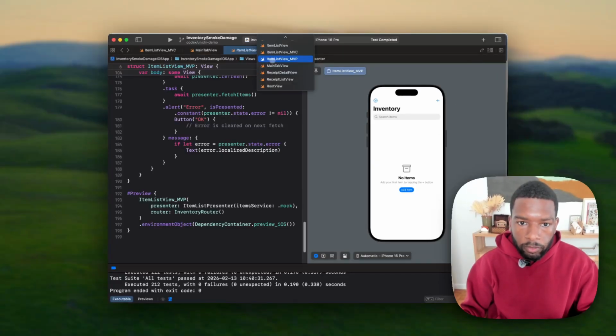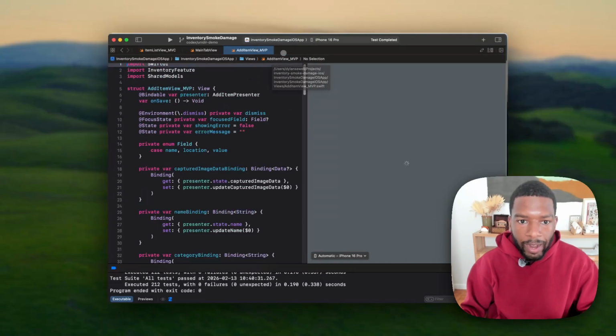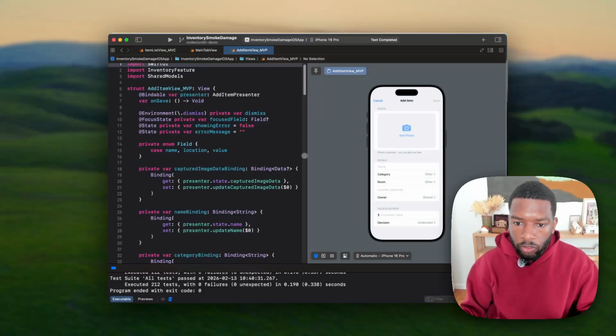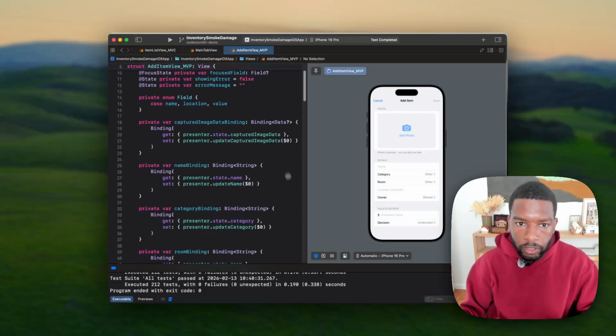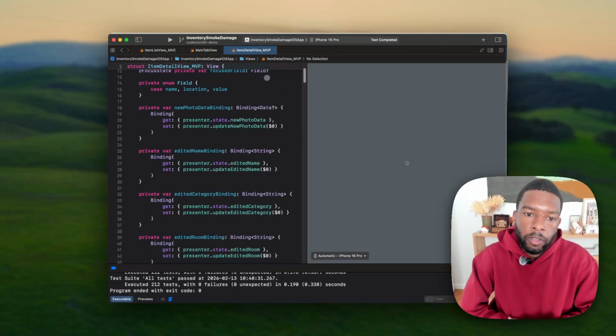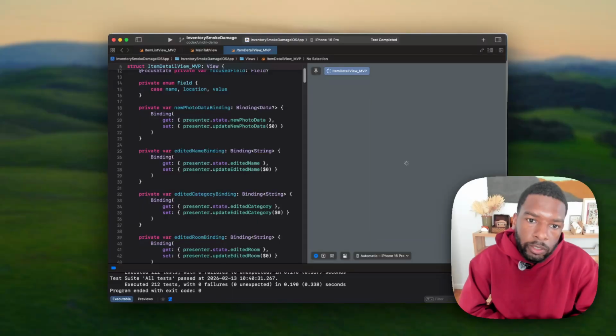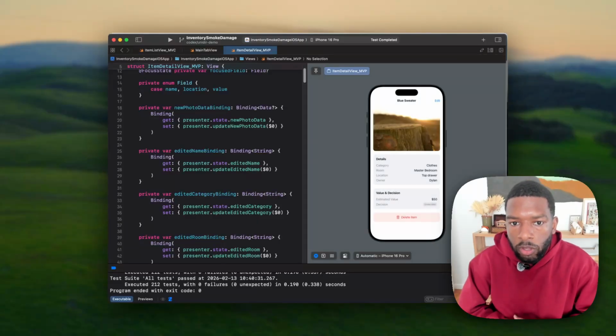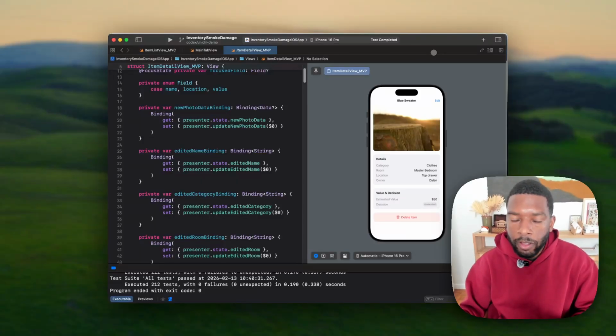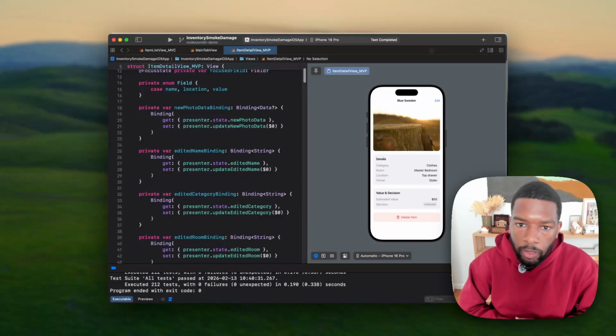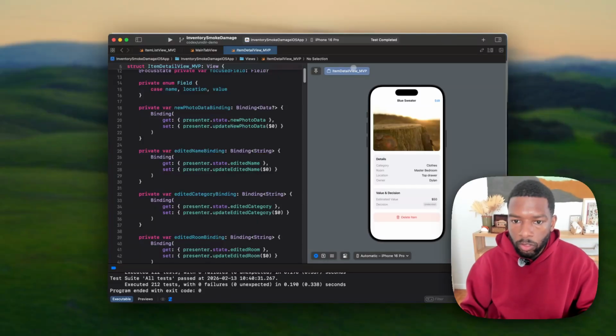If I want to look at different views, like the add item with MVP, same situation. It's quickly rendered. If I want to look at item detail, MVP. And all of this would have been really difficult had I not done clean separation and used everything in a monolith in one repo or one app target. Having this core modular function makes it 10 times easier to build and 10 times easier to test. Yeah, it's really simple and straightforward.